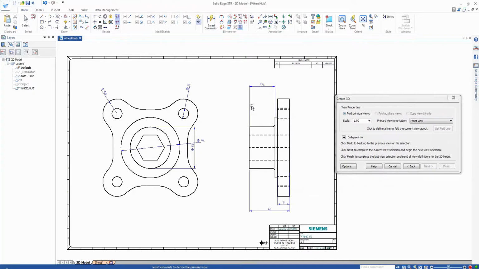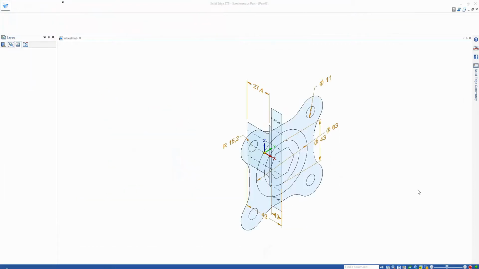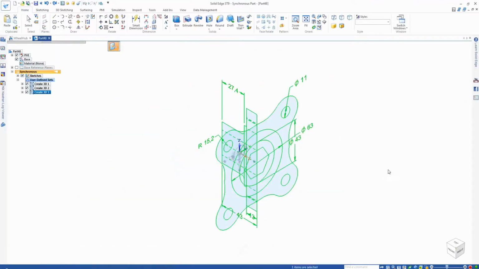What I'm going to do then is pick the views that I want to take over into the part file, excuse me. So I'm going to select my front view, and then my second view here. You also notice the dimensions are being highlighted. We're going to bring those with us into the part file. So I've got a fold line. It's going to fold these two views when I hit finish and bring them into my part environment.